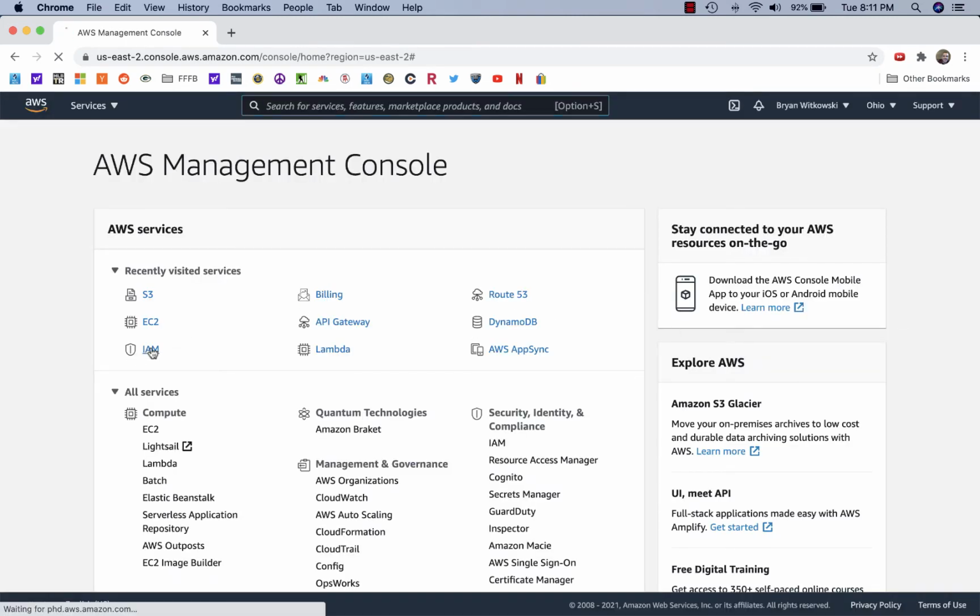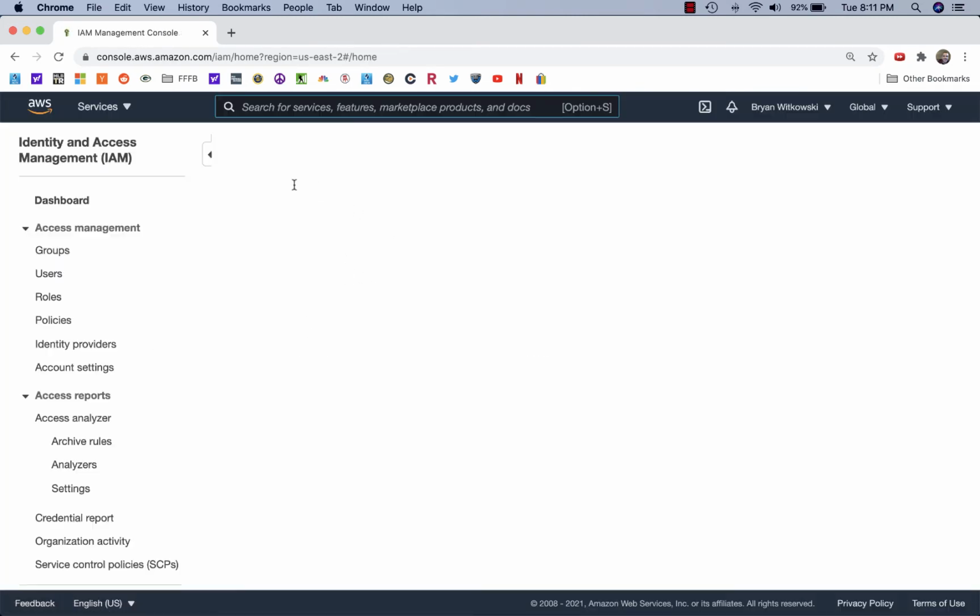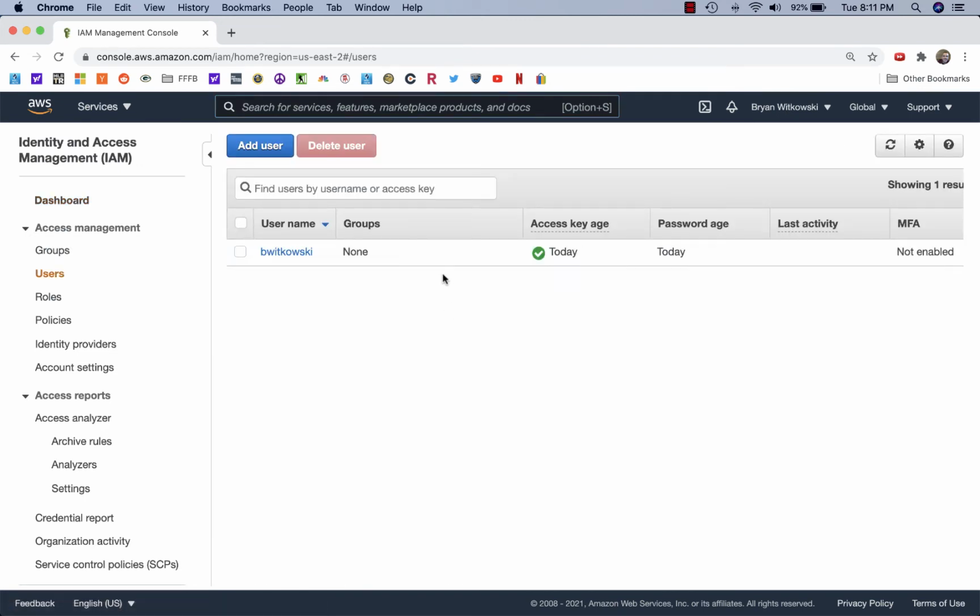Okay, and we can go back to IAM and we can see that user account that does not have permission to do anything right now. Okay, so it shows the password age, it's today, last activity was today, MFA is not enabled on this account, so I can enable it on this account, but it's critically important that we enable MFA on our root user account. Okay.